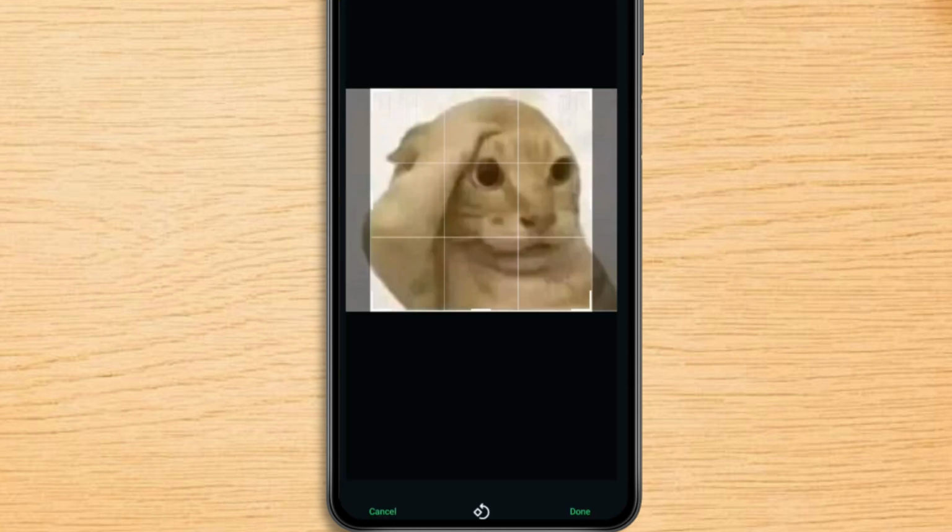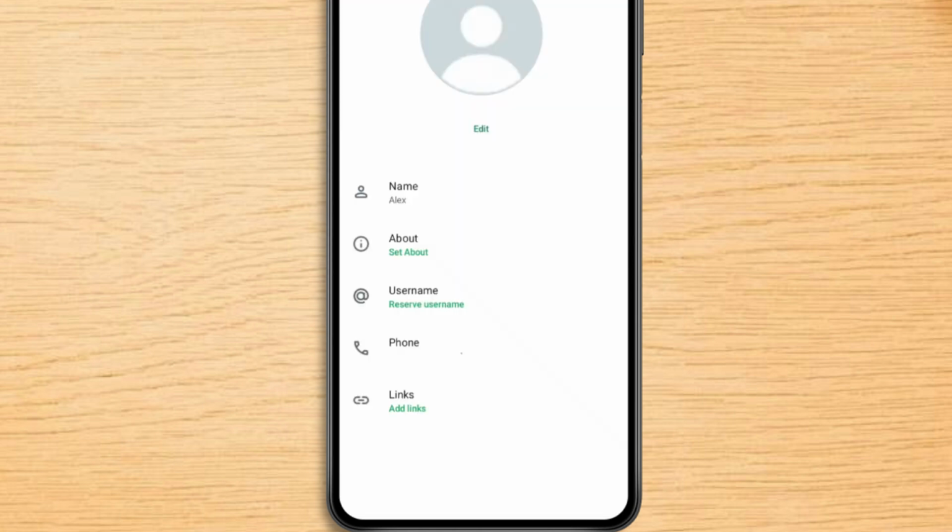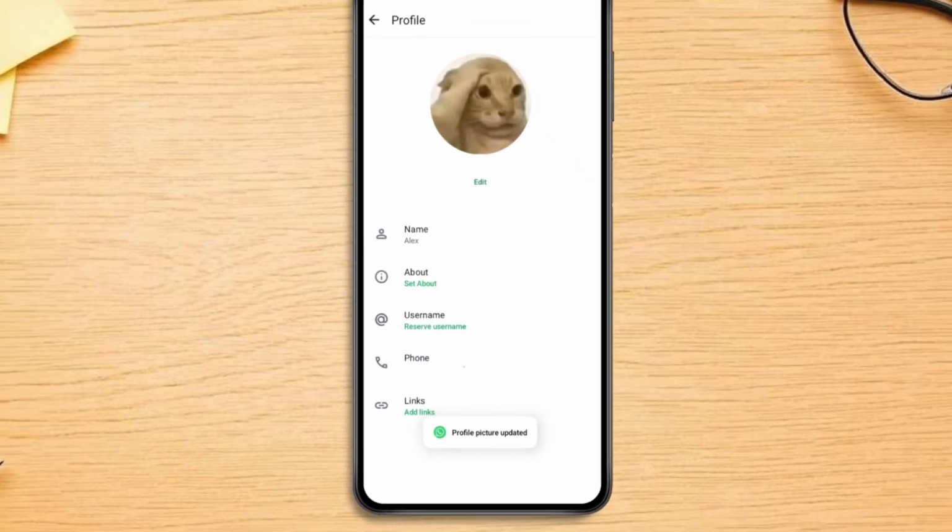You can then adjust the position and crop the photo if needed. Once you're happy with it, tap Done or Save. Your new profile picture will now appear on your WhatsApp account.